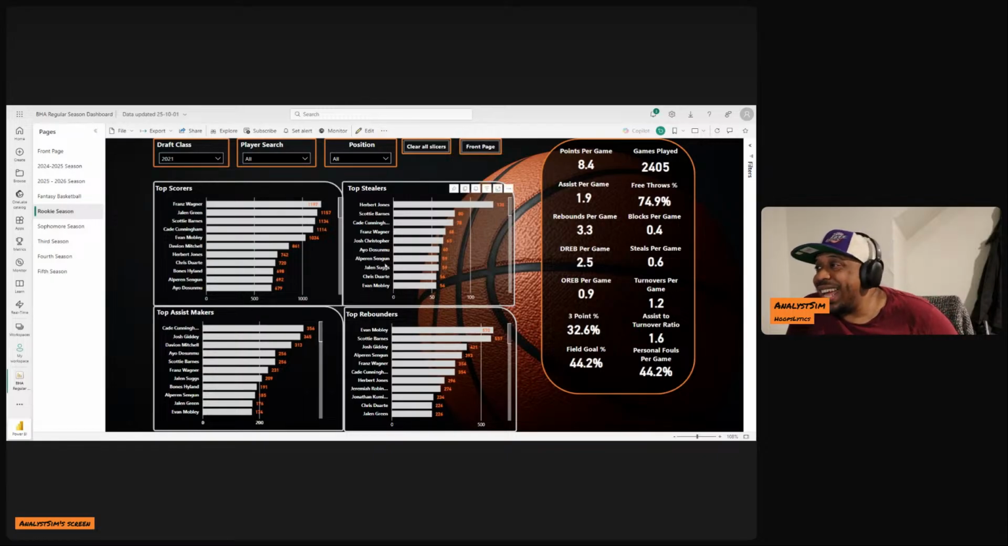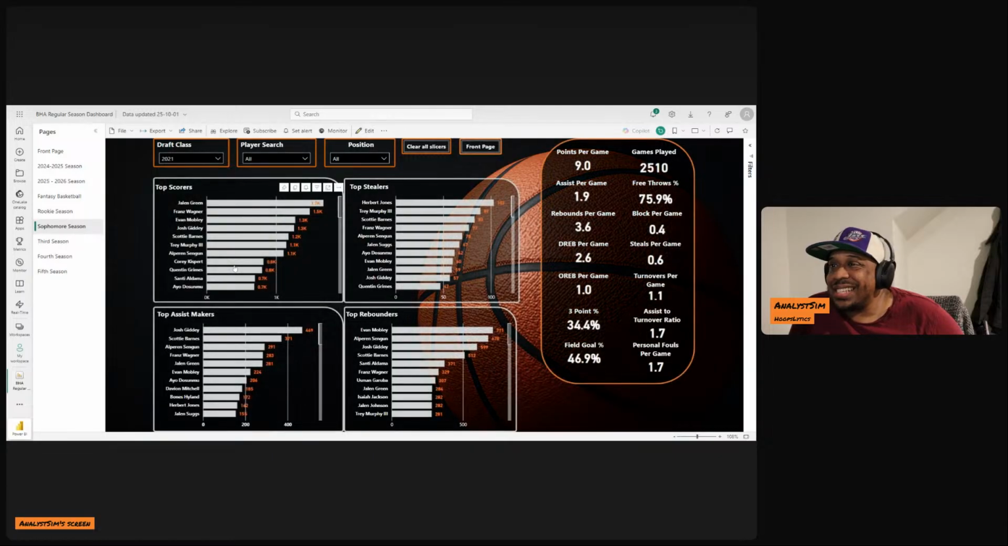Alperen Sengun, again, steals pretty good overall. He's competitive when it comes to steals in his rookie season. Shows good hustle, good hard work there. And then rebounds, he's one of the top guys. As you can see when it comes to rebounds in his second season, he and Evan Mobley keep on being one of the top guys there.